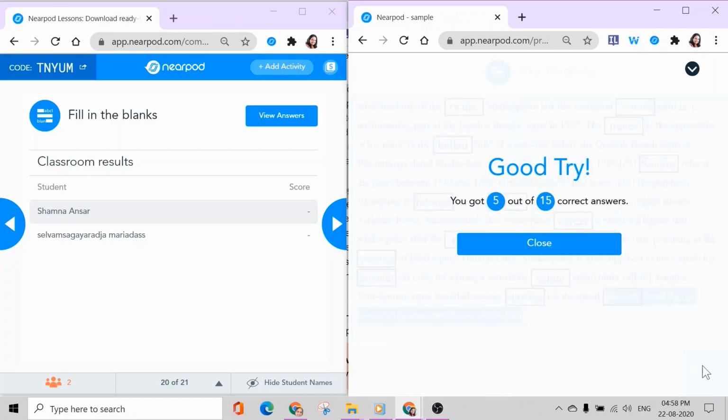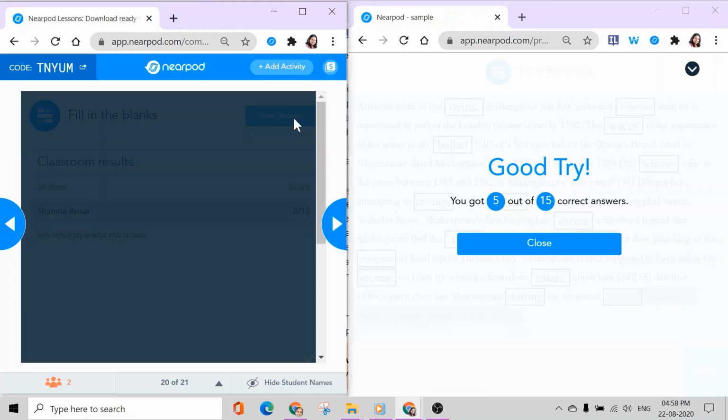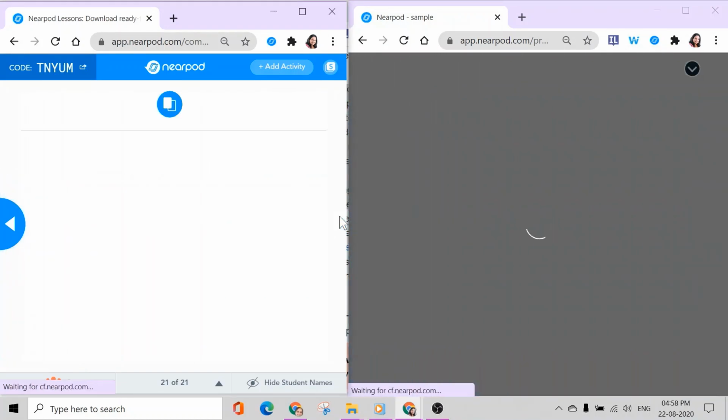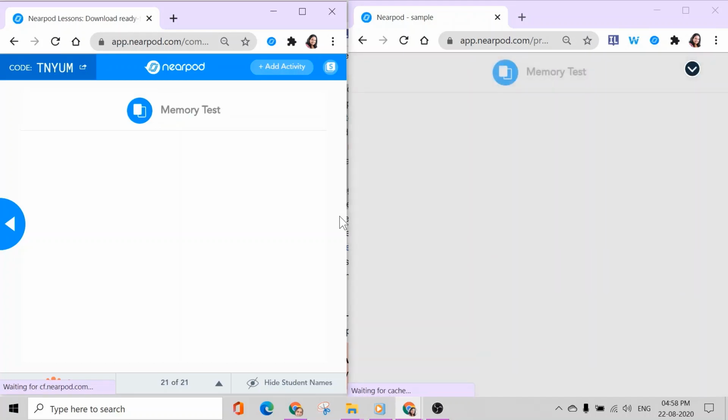And then click done to see that the teacher gets this view that only 5 out of 15 have come right, and the teacher can view answers. The student gets that message that you have got 5 out of 15 correct answers, and the student can close this. And here the teacher can move to the next activity.